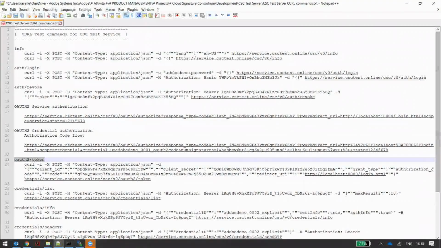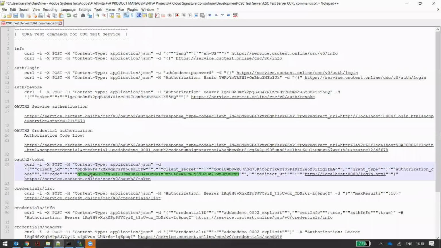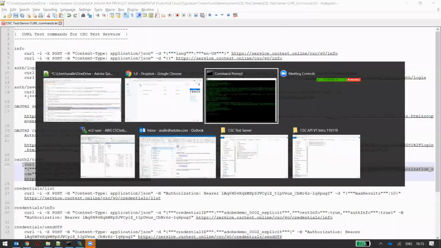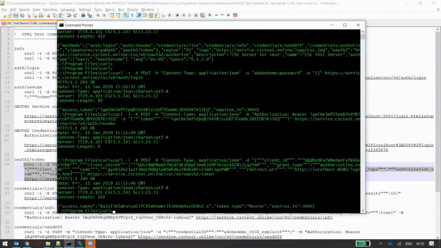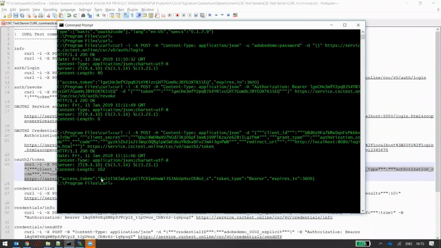The grant type is authorization code because we are using that flow, and the code here is what I got back from this call. The redirect URI should be the same as the one we were using here, and this is the endpoint. So copying here, pasting here again, and that's it. So now I got the access token. The access token is a token of type bearer, again expiring in 1 hour.